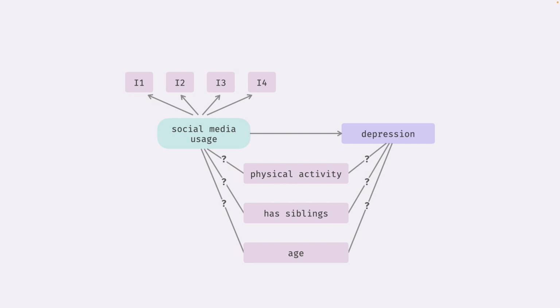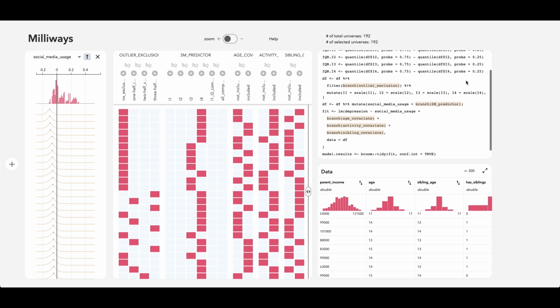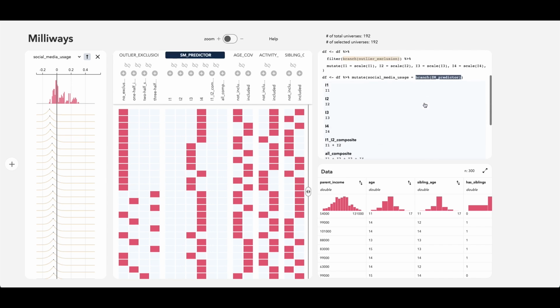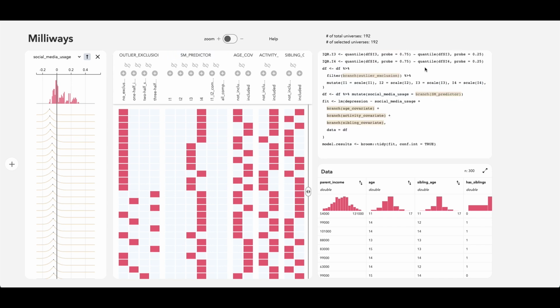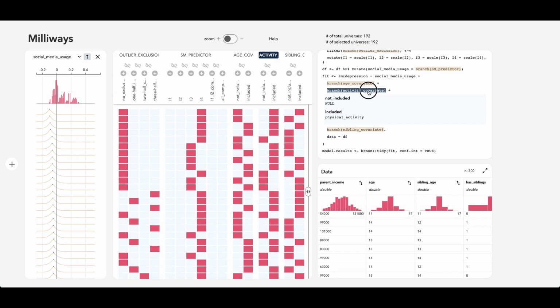To demonstrate how Milliways may be used, we will be returning to the fictional simulated dataset of social media usage on depression. To understand the composition of the multiverse, we start at the code panel. This reveals that the multiverse consists of 5 parameters. We can click on the parameter names to expand and view how the options are specified for each of these parameters. Here, the parameters are related to outlier exclusion, choice of predictor, and including or not including the variables age, sibling, and activity as covariates.